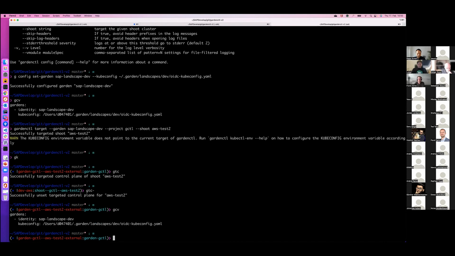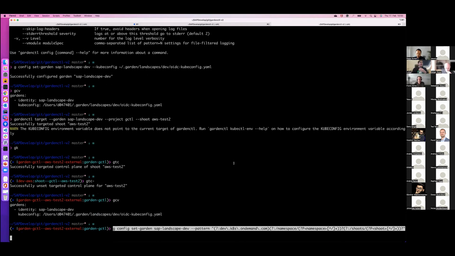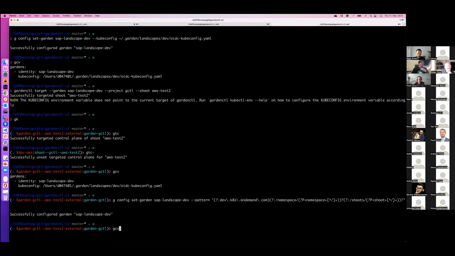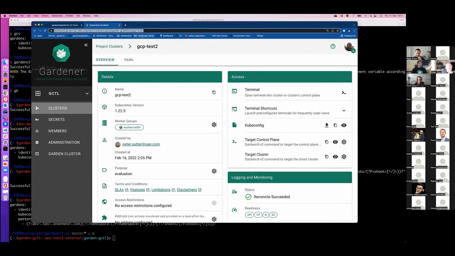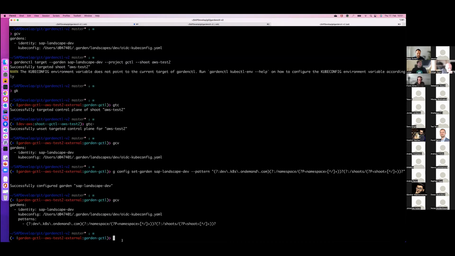So I prepared also a command for this. Let's have a look. So I used again the set command here to modify my already configured garden and to add a new pattern. And this pattern is basically a regex that identifies this garden using the dashboard domain, and has capture groups for the namespace and the shoot, which will then be used to identify which shoot I want to target.